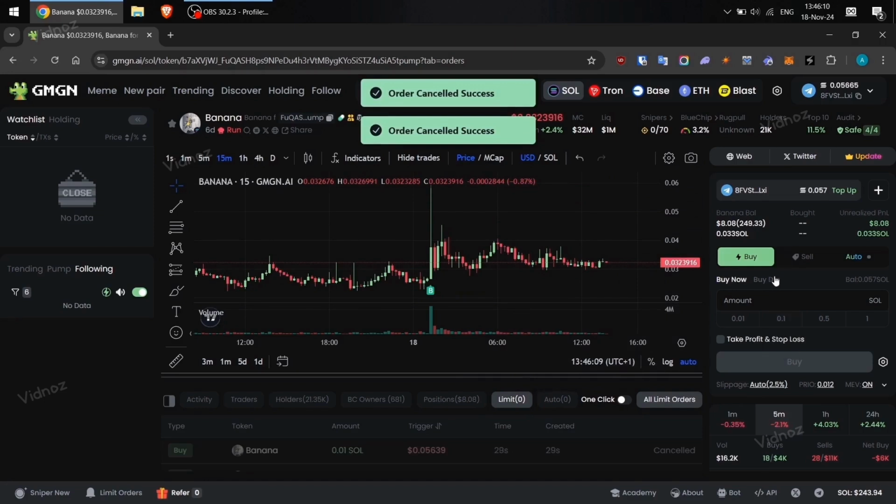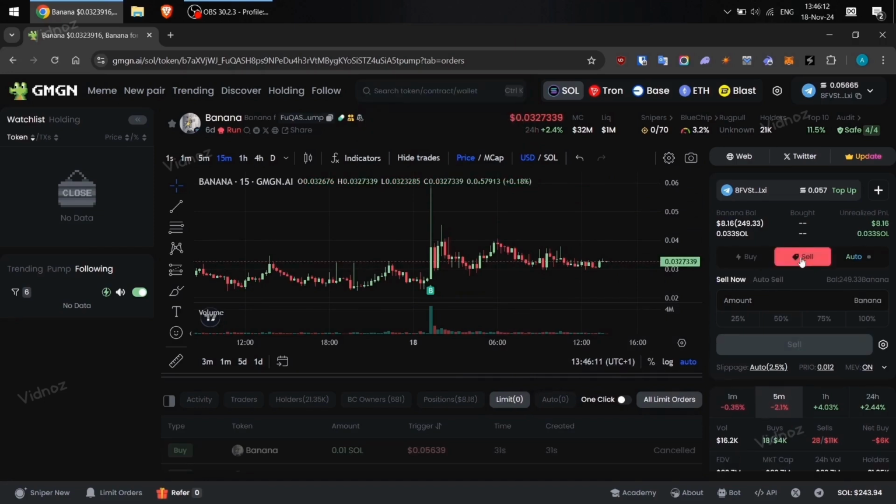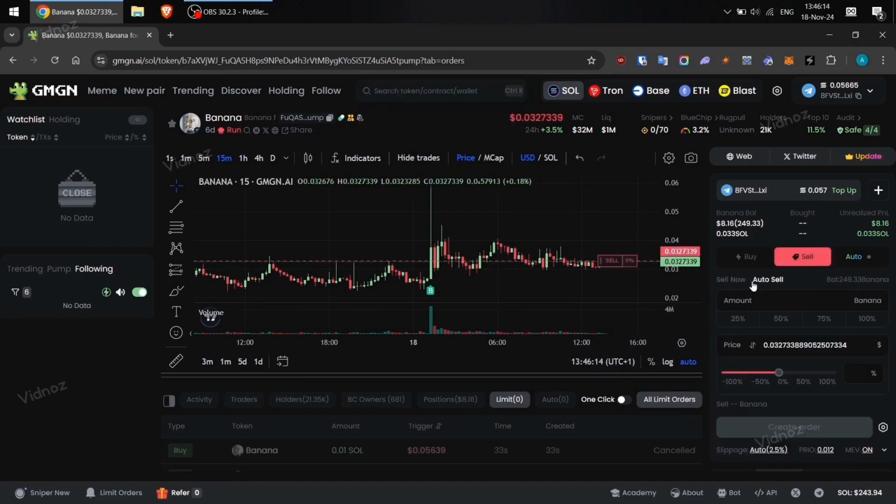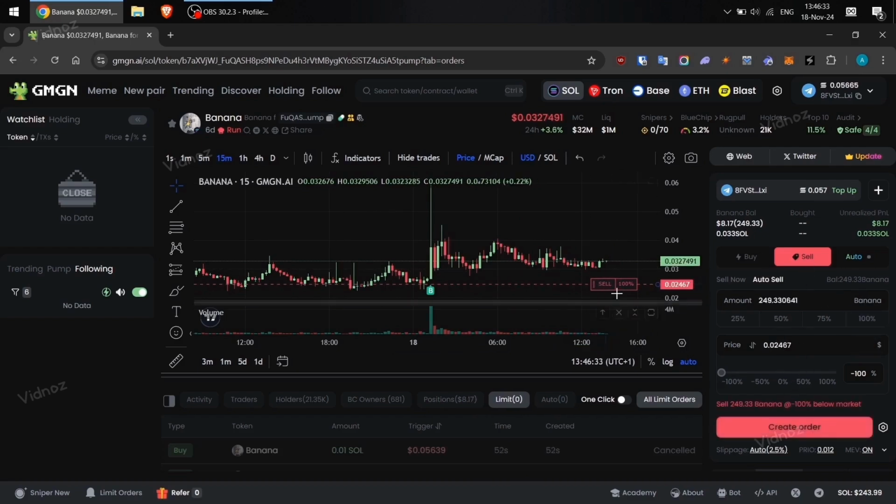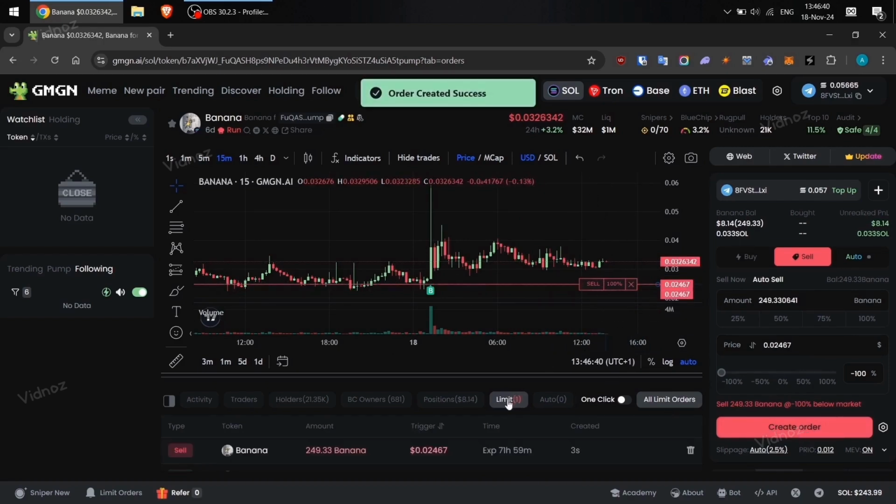Now, about the sale. Same thing, only if here it's called buy dip, then there it's called auto sell. Again, it is important to understand that this is both a stop and a limit. For example, we entered at this price, and we want to move the stop loss to the entry price. Move here, press 100%, because at the stop loss we want to go to 100%, and click Create Order. It's created.